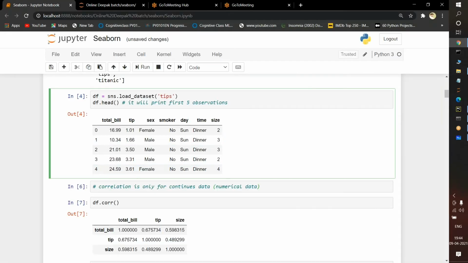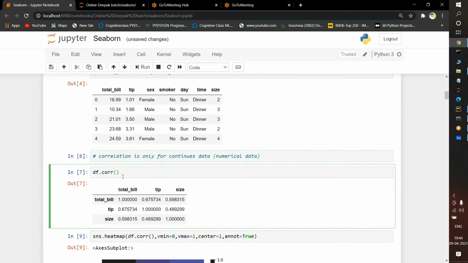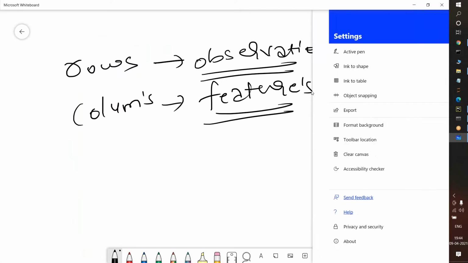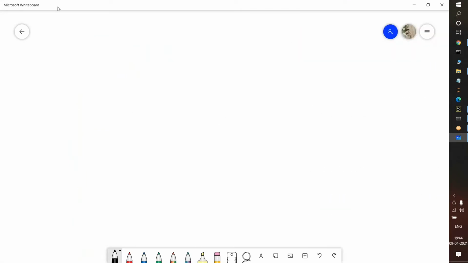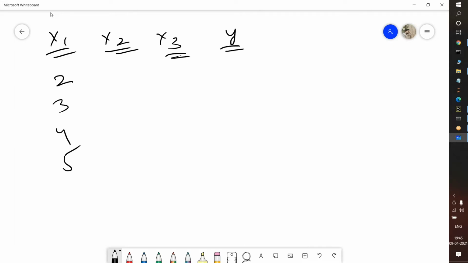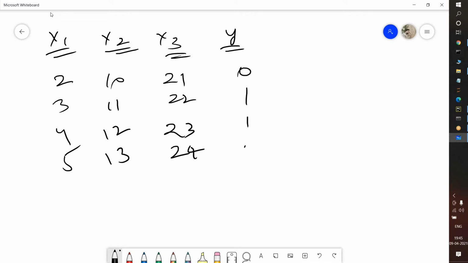Now what I am doing here is finding the correlation for this data. I will tell you what correlation is. Suppose I am cleaning this data. Suppose I have an x1 variable, an x2 variable, an x3 variable and a y variable. Suppose there are different columns. Columns are nothing but features. Suppose in this column I have values like 2, 3, 4, 5. In this x2 feature I have 10, 11, 12 and 13. In this x3 feature I have 21, 22, 23, 24. In the y feature, suppose I have 0, 1, 1, 0 like that.